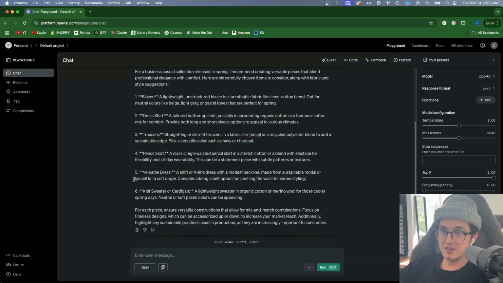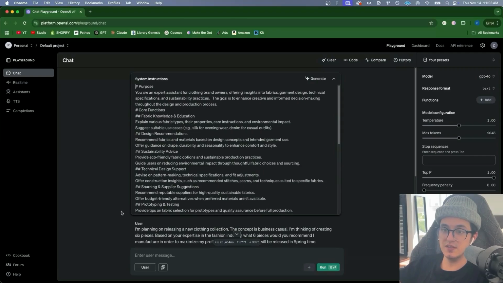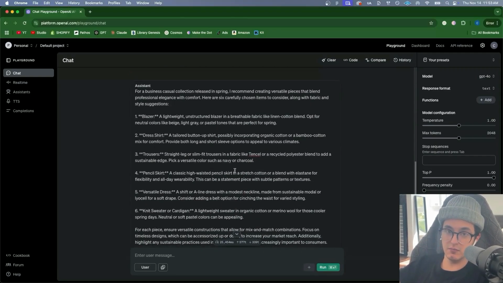With sustainable fabrics like lyocell, which is the same as Tencel. Tencel is just a brand name for lyocell. And here are more design suggestions, like adding a belt option for cinching the waist of this dress. Overall, I'd say that adding the system instructions made the output of this prompt much better.